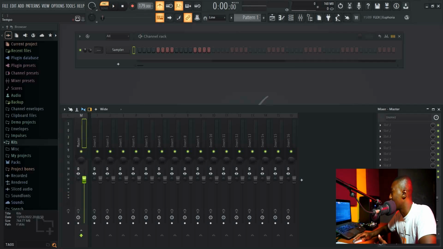Actually, the BPM is found on the top part of FL Studio. And now I'm going to reduce it. Watch what happens, and listen to the metronome. Yes, the metronome becomes slow.